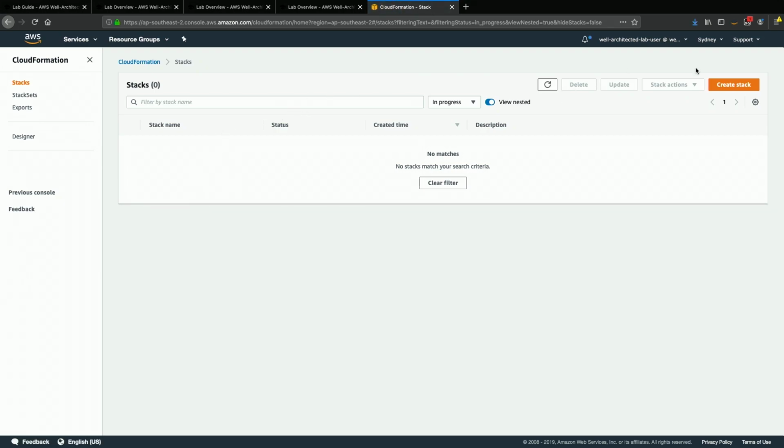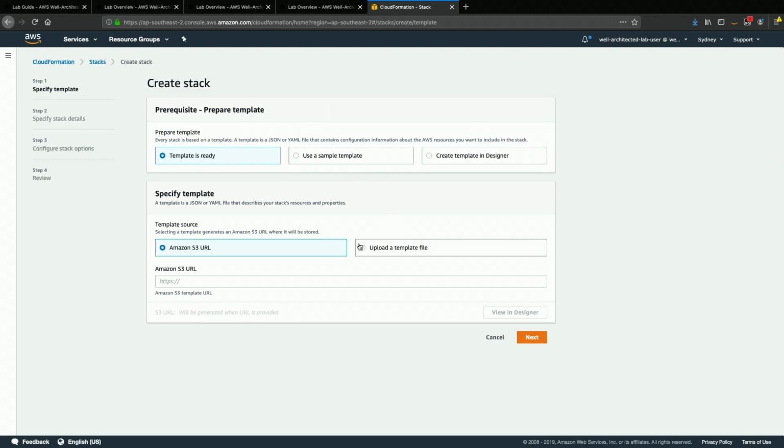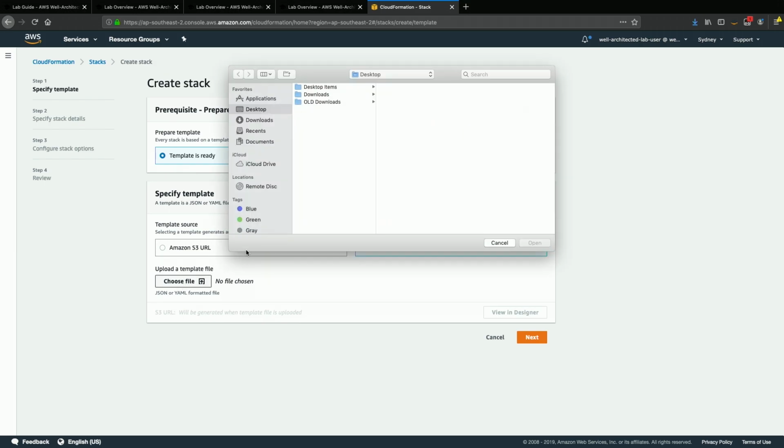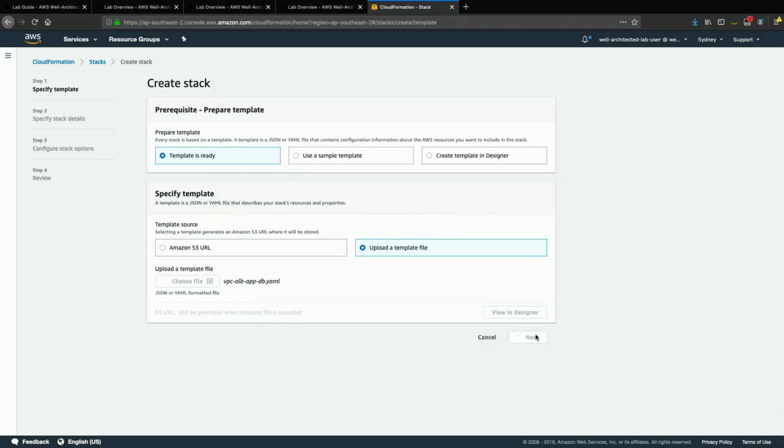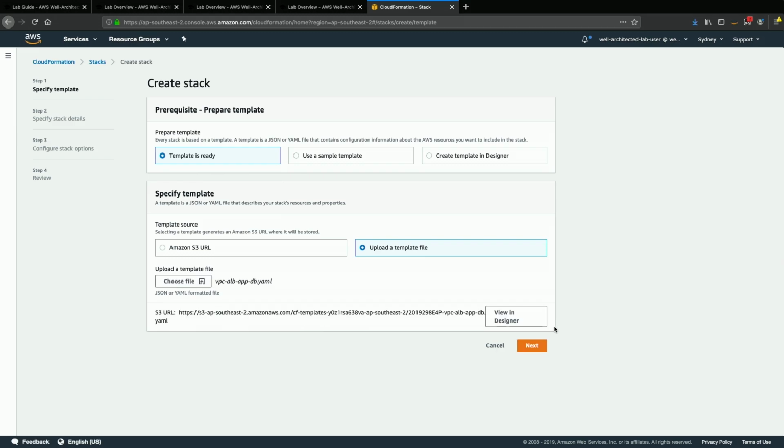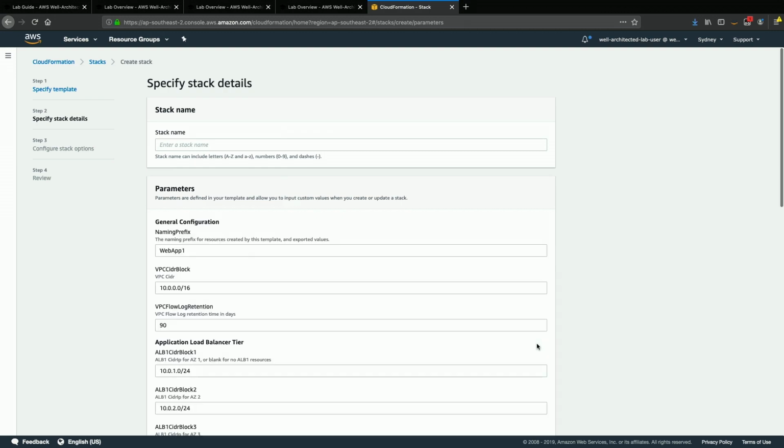So now we're going to create the stack. As I've already downloaded the template file, I'm going to use upload a template file, and now I'm going to choose the file. So you need to enter in the stack name. I don't know about you guys at home or at the office or wherever you are, but I often forget to put the stack name in. Make sure that you pop it in at the top.